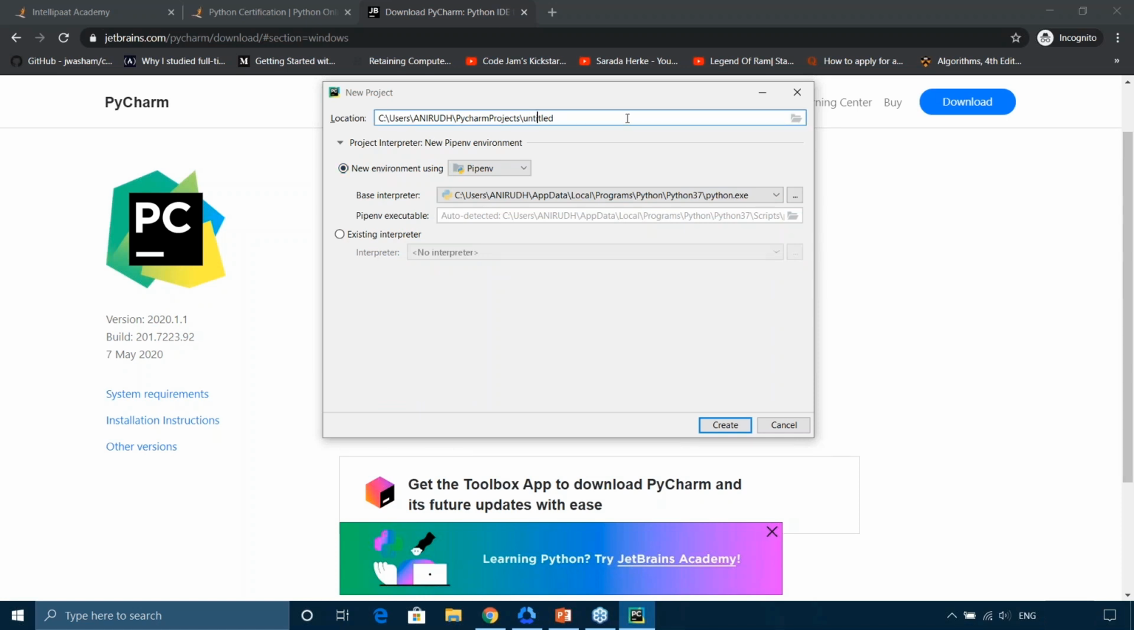I need to change the name of the project. I'll call it Intellipaat demo. I have used pipenv because I find it really easy to use, but it's your choice. If you want to use virtualenv, you can use that. If you want to use Conda as your development environment, you can use that as well. It's totally up to you.